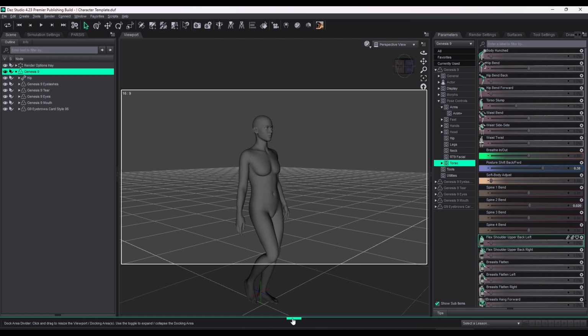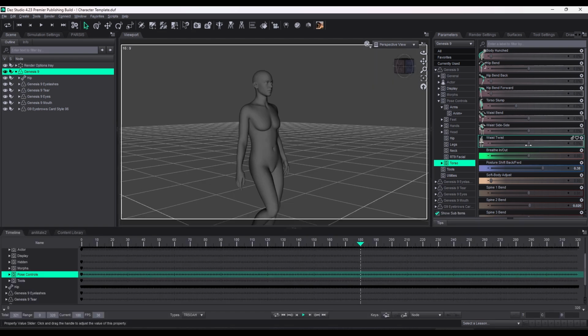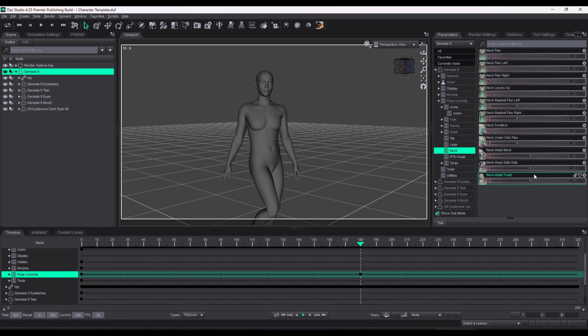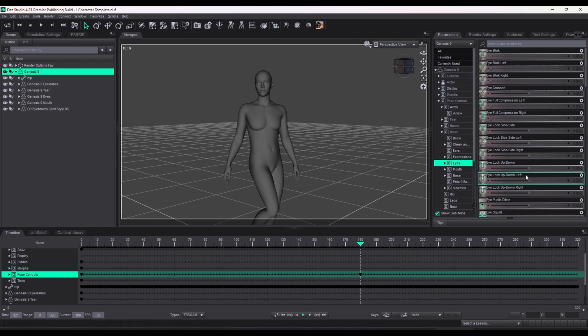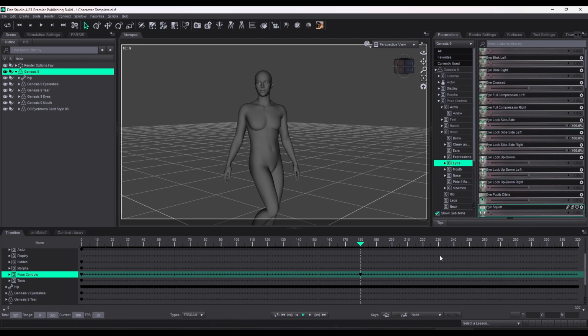Oh, because they're up at the top. Okay, so we're going to twist and go side to side. And then we're going to do the same with the neck. To head, neck, twist, and side. And while we're at it, we're going to take the eyes and we're going to look back.